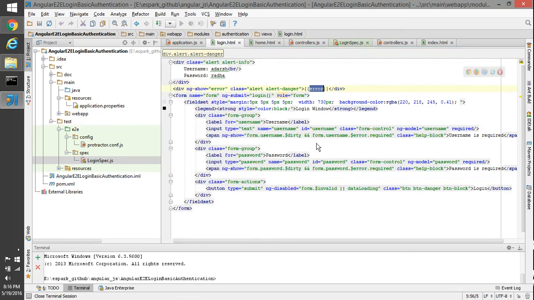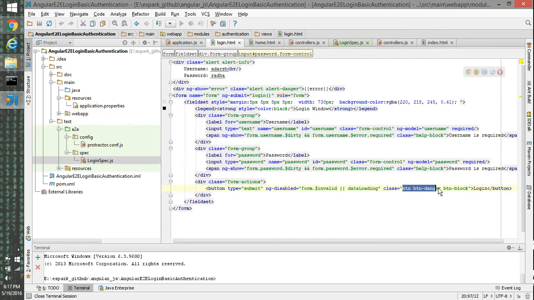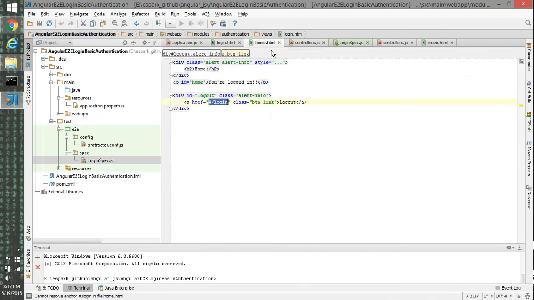So in the login you can see that we have a model object with the username and password. It will set the values. After bringing up the browser, it will set the values into this, and then it is going to get the login button. If you see in the login spec, it says button danger, the bootstrap class we have specified here, btn button danger. It's going to get this element, and then click this button, and after that this home page will come up. So it will check whether this home page is having anything with the ID home.